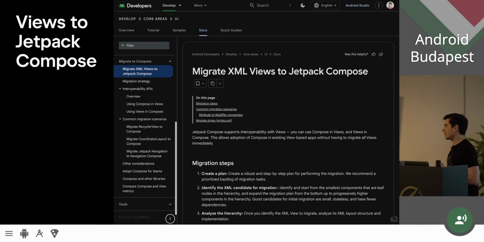Then another migration to do, still kind of at the modernization step. Again, if you want to do UI sharing, the XML view system is not going to be available on other platforms, but Compose very much is. So if you want to share some UI, make sure that you migrate that to Jetpack Compose first.